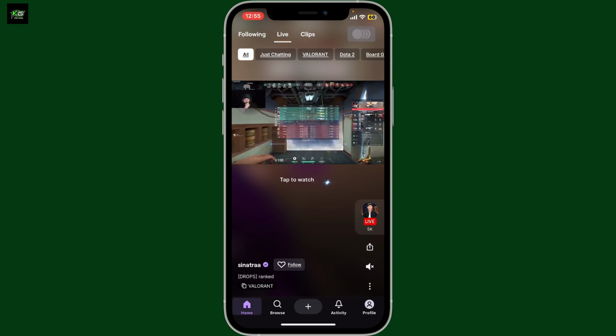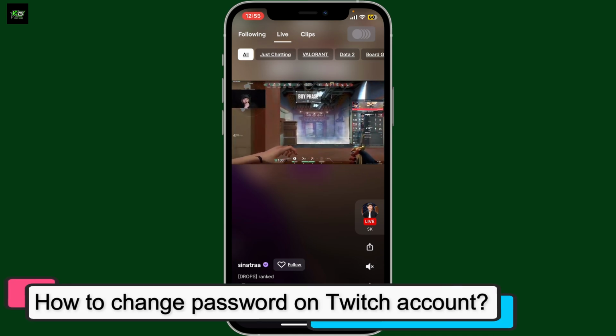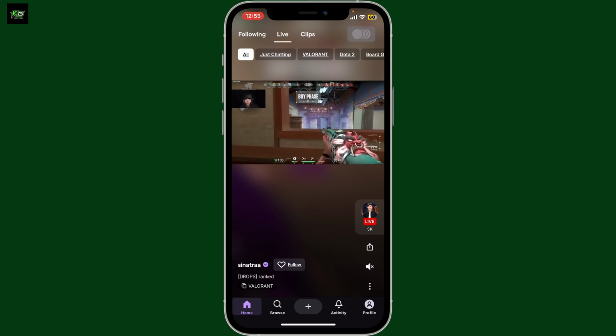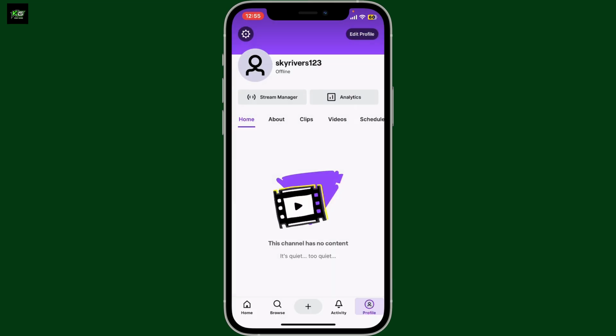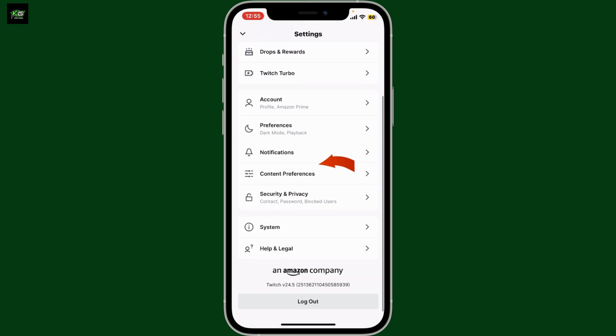In this video, we will be learning how to change your password on your Twitch account. To change your Twitch account's password, first of all, open up the Twitch application on your device and then tap on Profile at the bottom right corner. Once you end up in your profile section, tap on the gear button at the top left, and this will open up Settings.